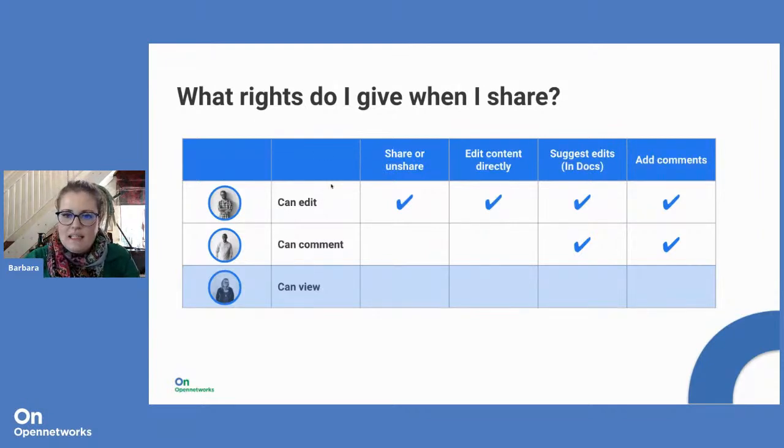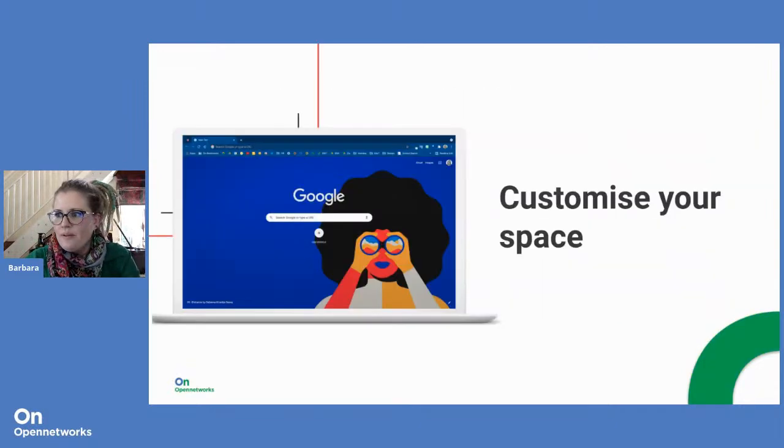Now, if you are slightly concerned about the sharing and unsharing, there are some advanced features that you can do to make sure that people cannot share it further when you share it with them.